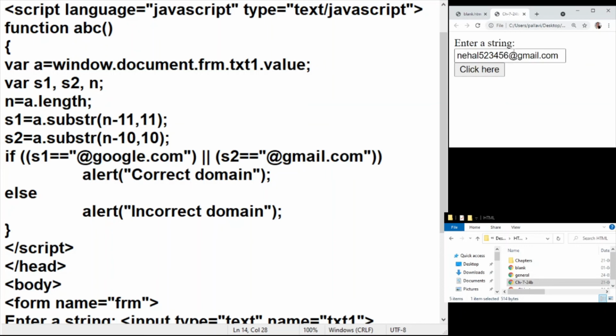You can go ahead and try inputting all sorts of domains here, and with either of these two towards the end of the email, it will give you the output correct domain. For all the other possibilities, it will give you incorrect domain.